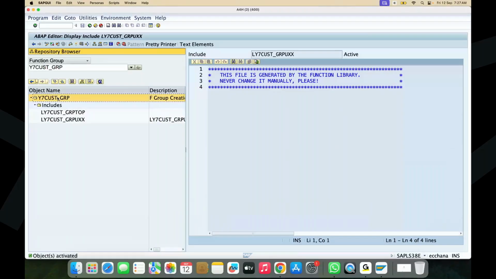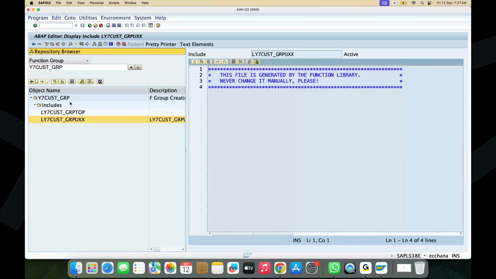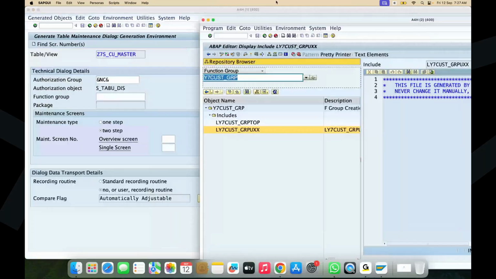Now, as I told you, a function group is a container which stores the automatically generated programs which help us to create, read, maintain and delete the data in the TMG. Now if you see, there are two includes and nothing else is there. We will use this in our TMG, and then we will come back here and see all the automatically generated programs. So let me use that function group here.